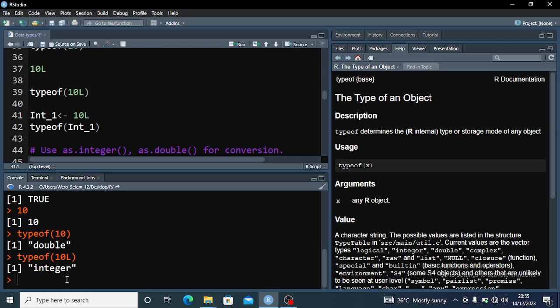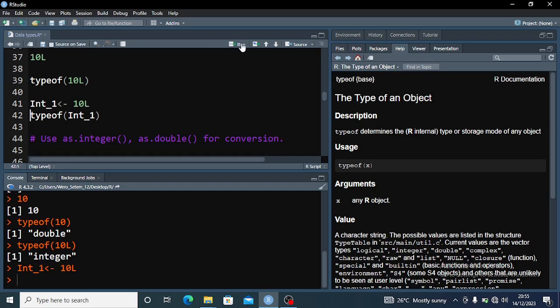It is an integer. So that is basically the difference between an integer and double. And R has functions for conversion between an integer and double. So we'll be using as.integer and as.double for conversion. For example, here I'm creating an integer called int1, and then this int1 is 10. So let's run this. I'm asking, what is the type of int1? The type of int1 should be an integer.